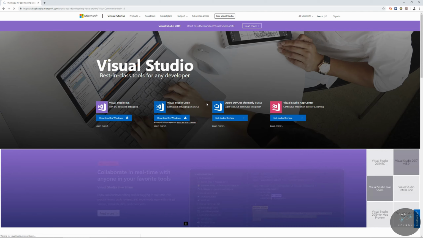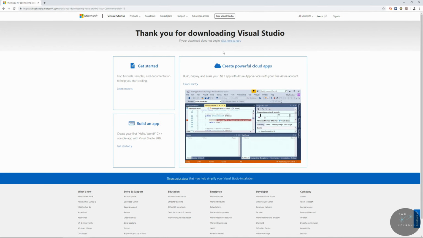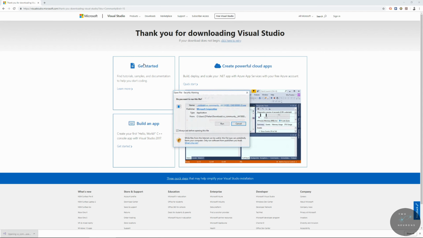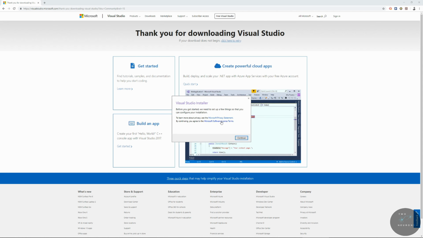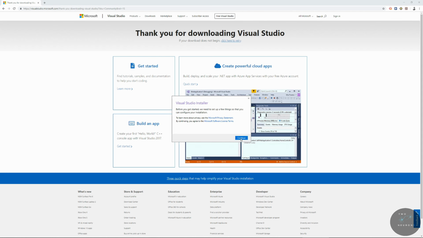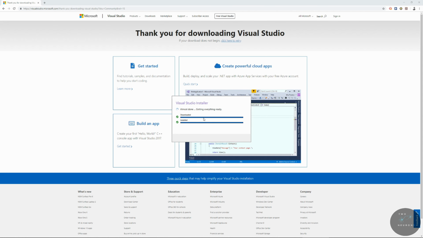Once it loads, it should automatically begin the download. And there we can see it's automatically downloaded. I've downloaded it a few times. So just go ahead and run that. Once it's done running, you'll come to this end user license agreement section where you have the privacy statement, and by hitting continue, you agree to that privacy statement and the license terms. Go ahead and continue. This will take a while if you've not downloaded it before.